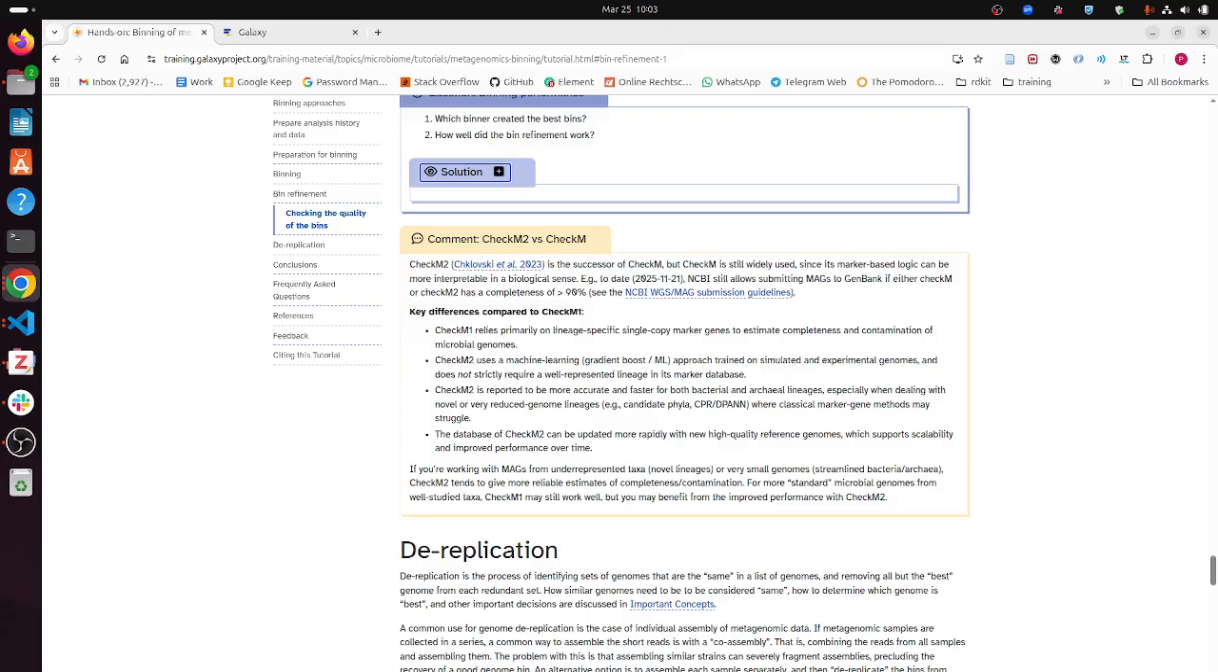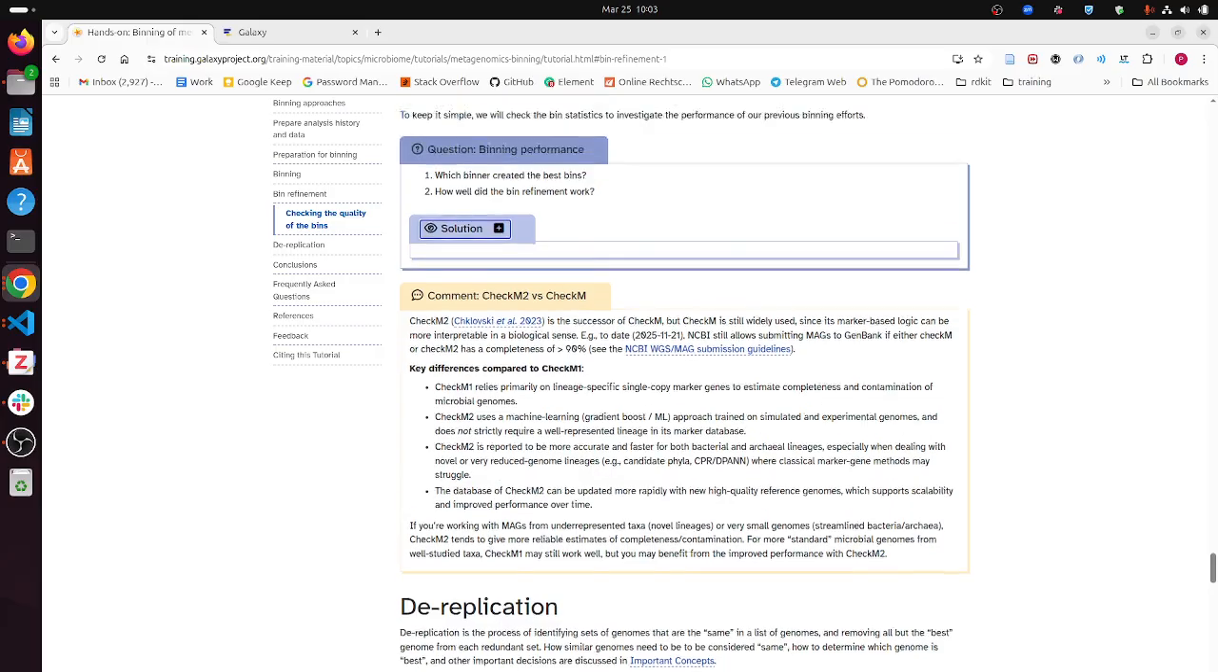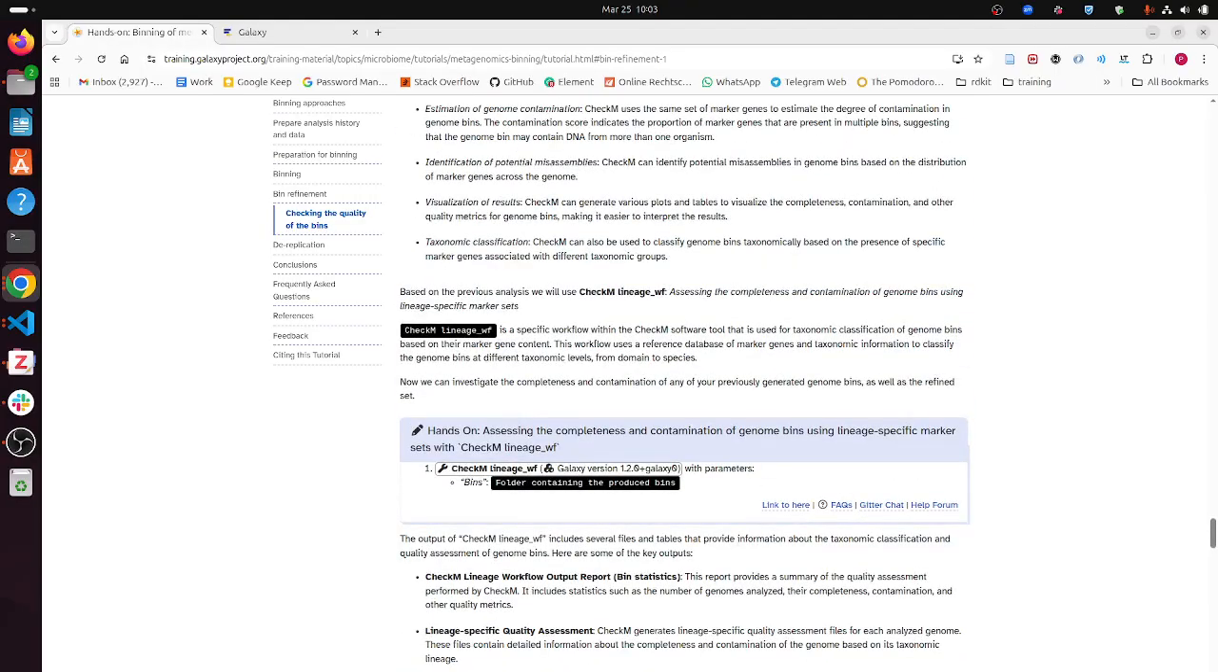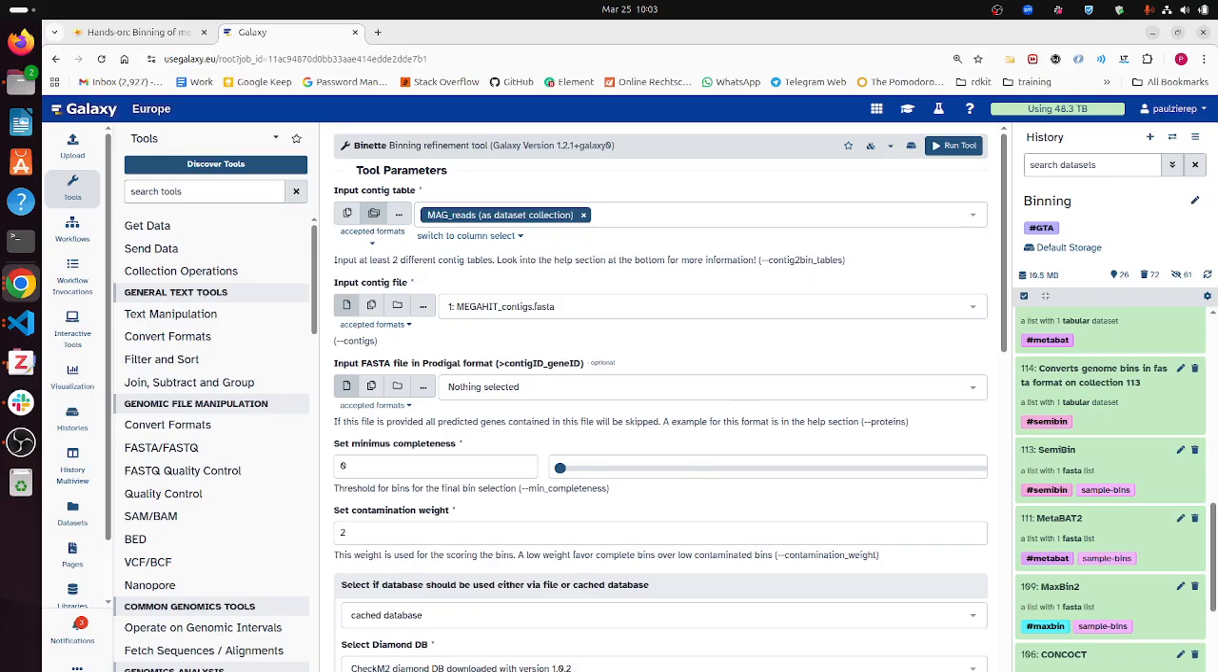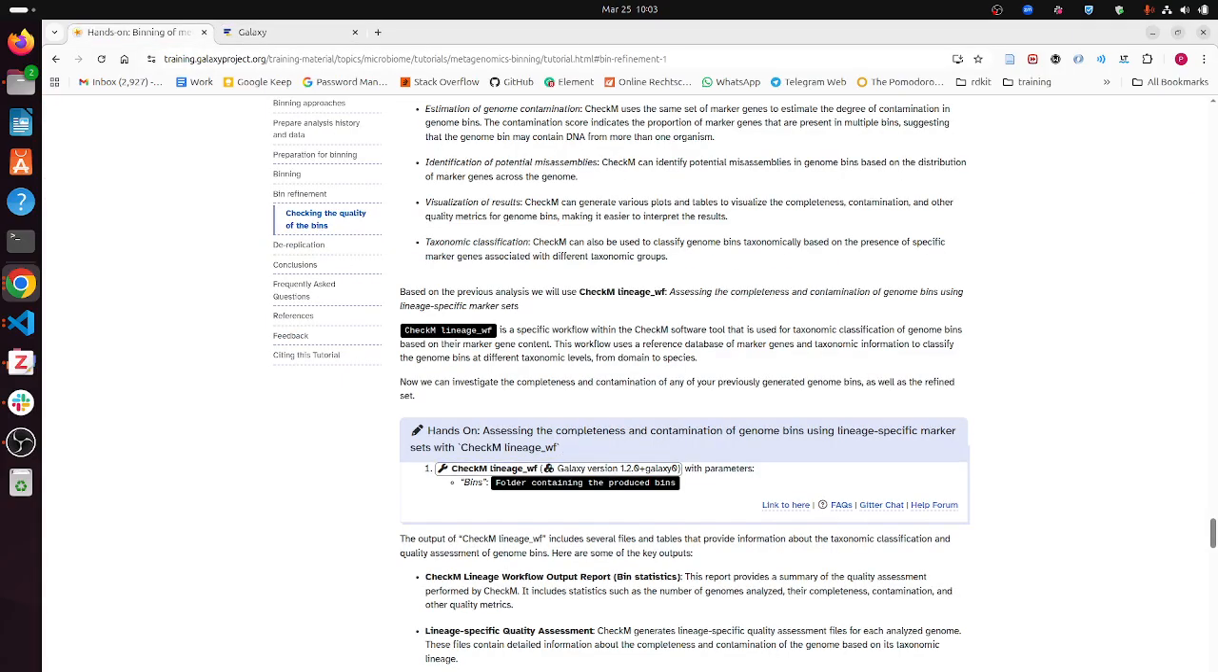CheckM1 is still used beside CheckM2 since it has a more heuristic approach looking at conserved genes. We're going to use CheckM1. You can also use CheckM2 if you want to investigate the quality of our bins. Therefore, you need to run CheckM lineage workflow on any of the folders that contain the bins. So that means we have to run CheckM lineage workflow.